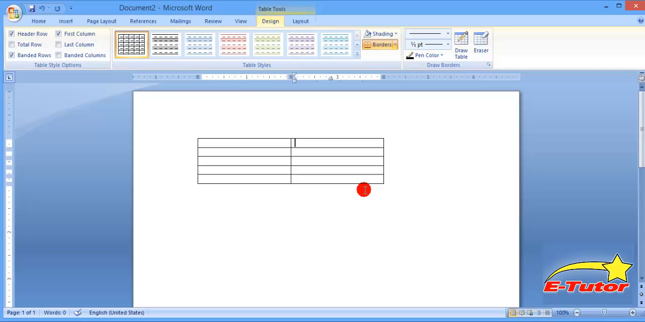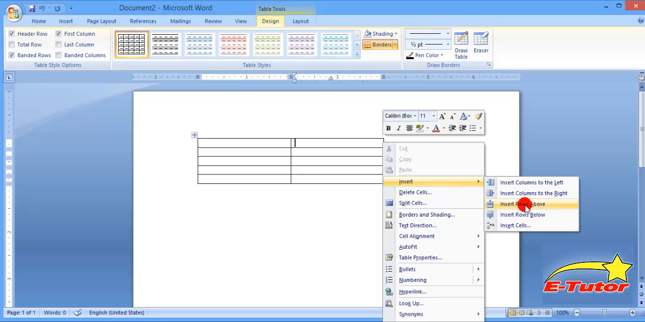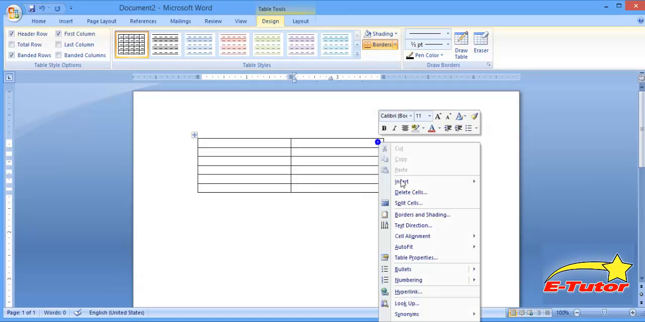To insert a new column or a row on the table, right click. A menu will show up. On this menu, click Insert. There are many options you can select from.